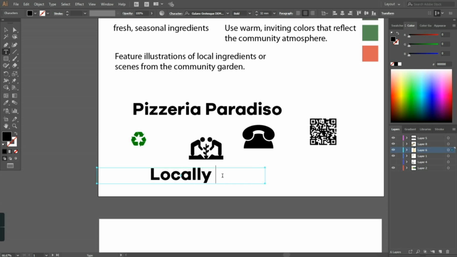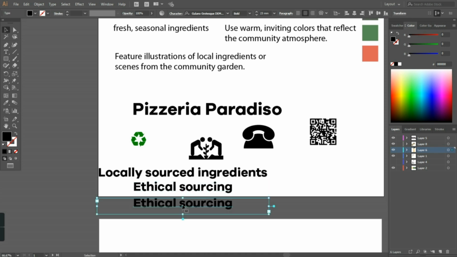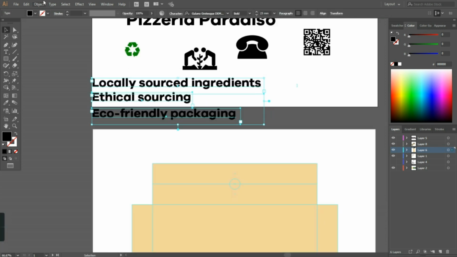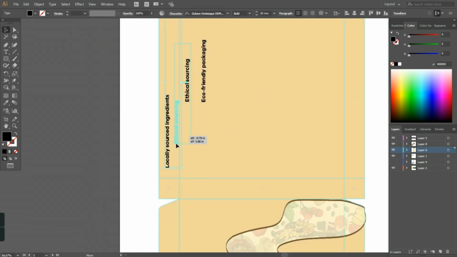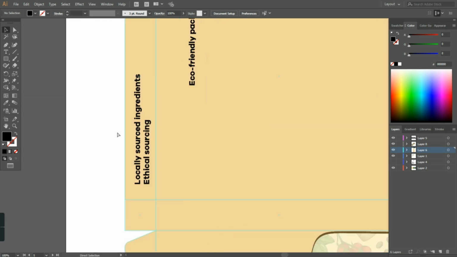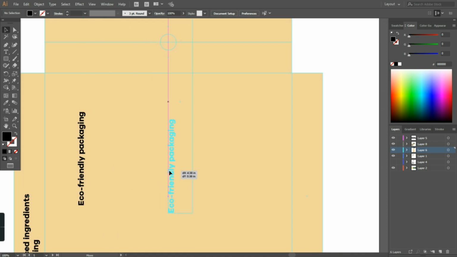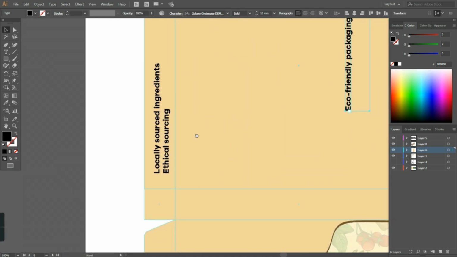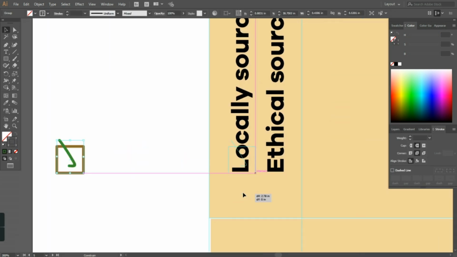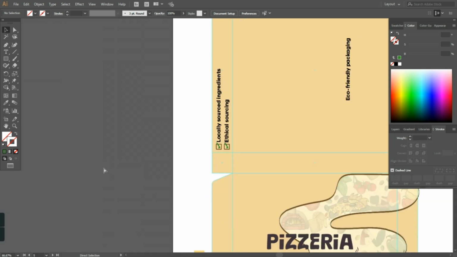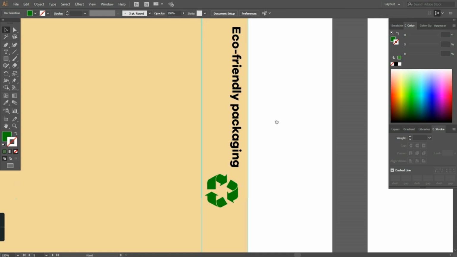Now I'm gonna type some of the things that make this brand stand out, like locally sourced ingredients, ethical sourcing, eco-friendly packaging. So I'll first rotate this text, and I wanna keep ethical sourcing and locally sourced ingredients together on one side, the left one. Let's keep the eco-friendly aside. Not sure if I want to keep it at the bottom walls or the top inner flaps of this box, so anyways, I want to add this checkbox next to each text. Next, I'll rotate eco-friendly packaging and add the recycle sign next to it.